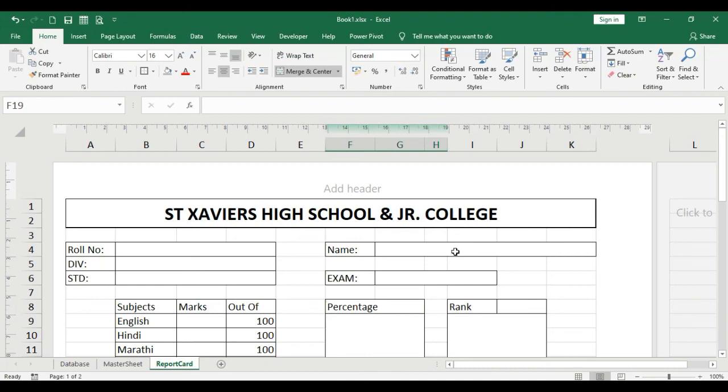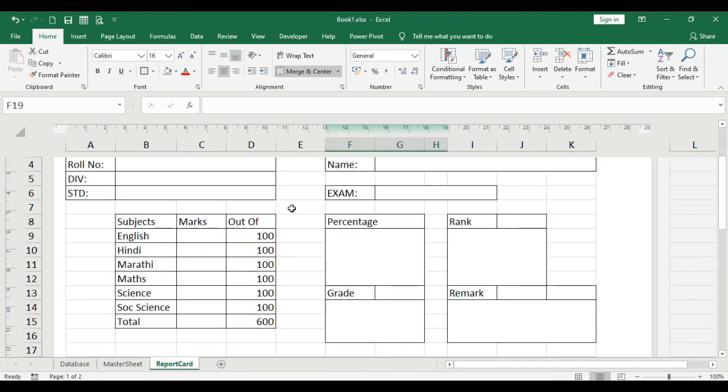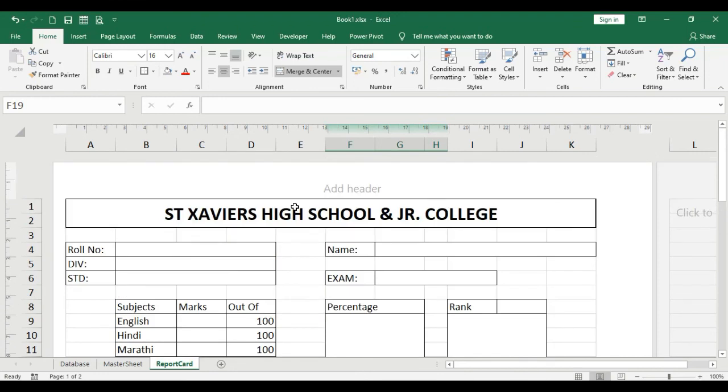So there you go. We have a structured report card format ready for some very interesting formulas, which we are going to do in the next video. We are going to fetch the data values from our database and populate the columns over here, and thereby do something very interesting.